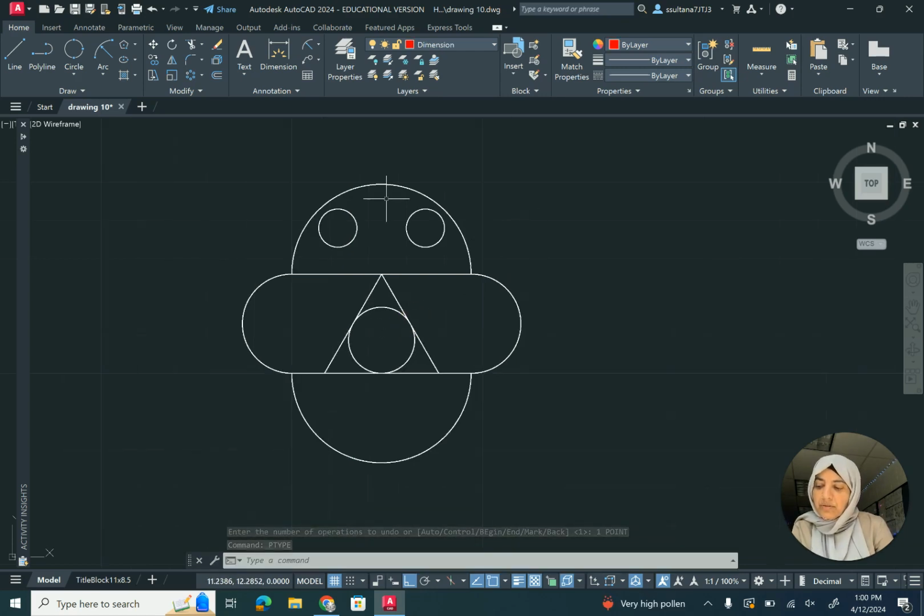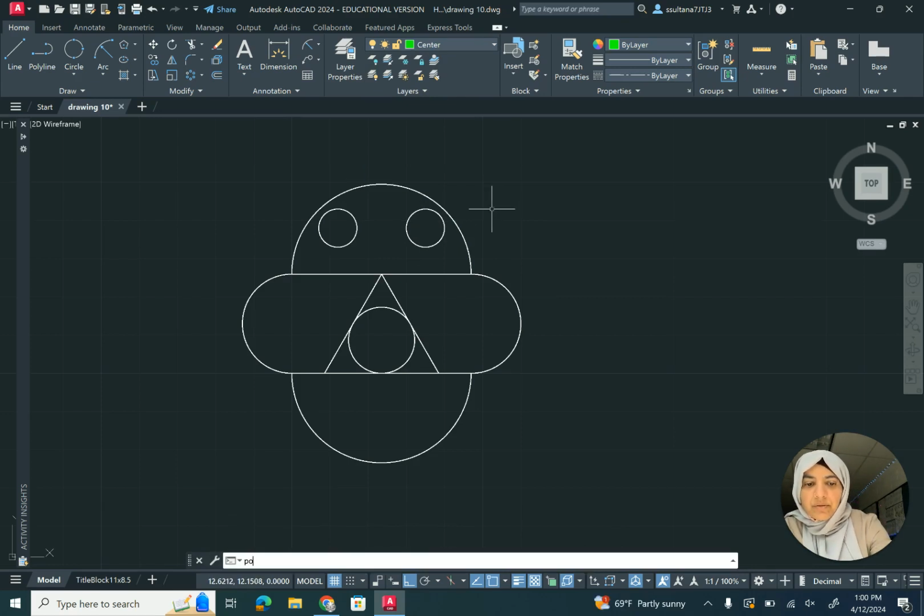One last thing is use the point command to draw the center points on the circles. Now go to the center layer and draw the points in the center of the circles. So type point, enter, and click here.